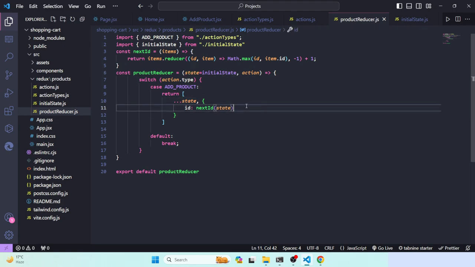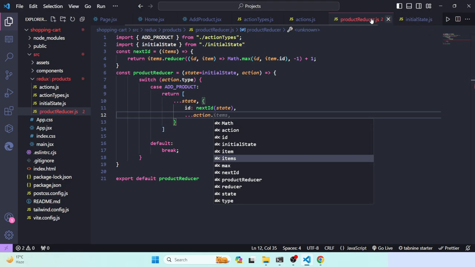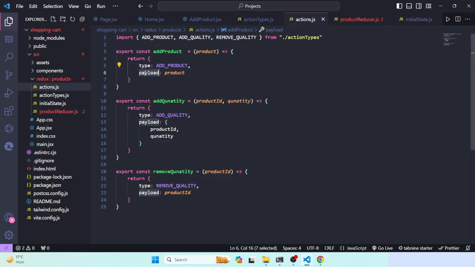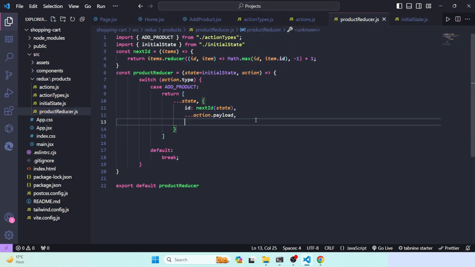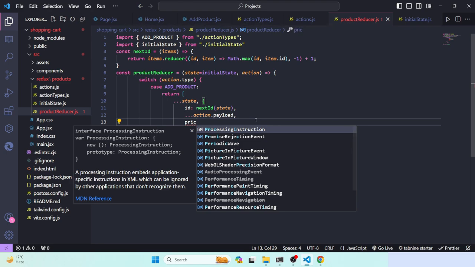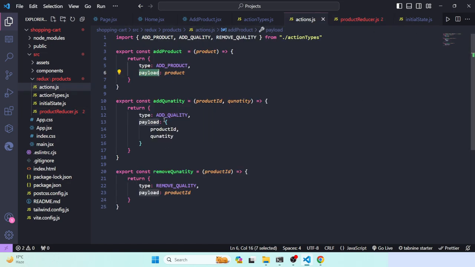Okay, so that's fine. After then we need to define ...action. Here we'll pass all our payloads. So this is the payload, that means we'll pass our product here. After then we need to define price. The price will be, we'll get the price from, firstly its product, then payload, then price.